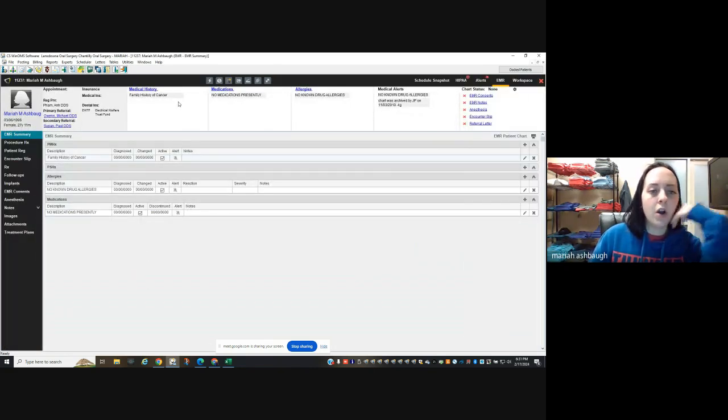So our hope is that everything that's in their health history imports to this, but I check it manually every time because there could be an error where it doesn't cross over and we don't want to miss something. So it says my medical history is a family history of cancer. I take no medications, no allergies.